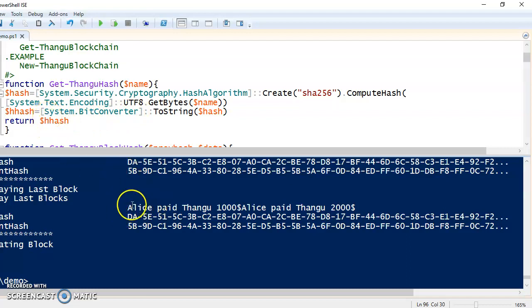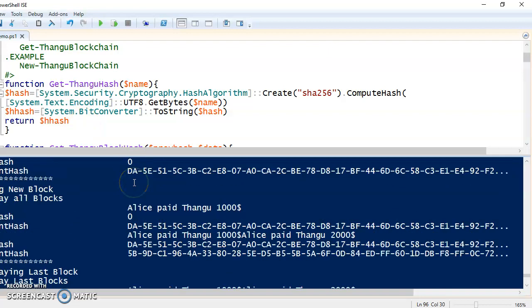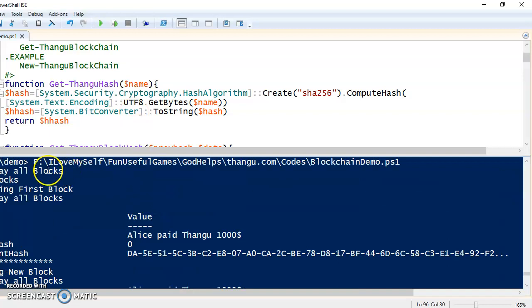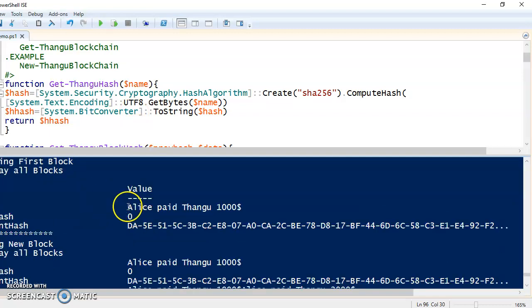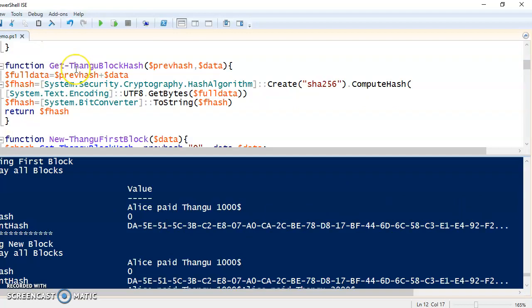So if you look at this, let's see. I just run it, and first it's displaying all the blocks. The value Alice paid Thangu is the first data. The previous hash is 0. The current hash value is calculated based on this function. Next, we have to get the block hash, based on the data.